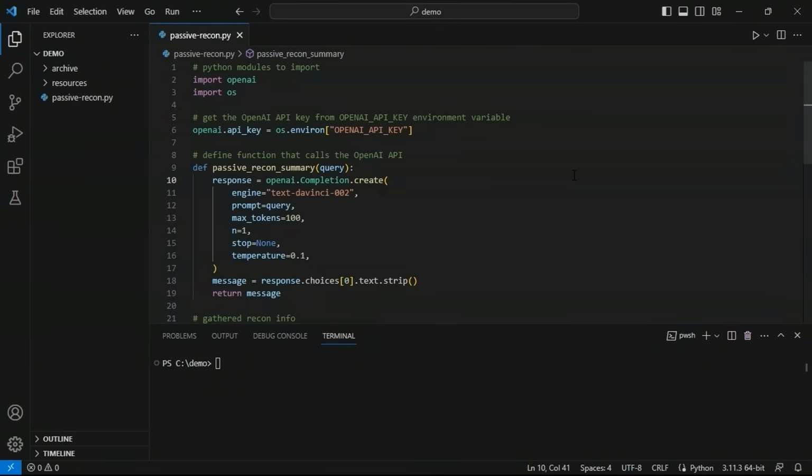Okay, then on line 18, after making the API call and receiving a response, this line extracts the generated text from the response object. The response.choices list contains the generated completions, and response.choices[0].text gets the text of the first and only, in this case, choice.